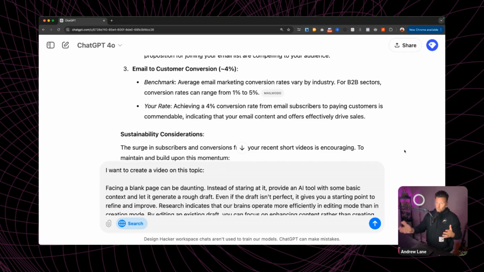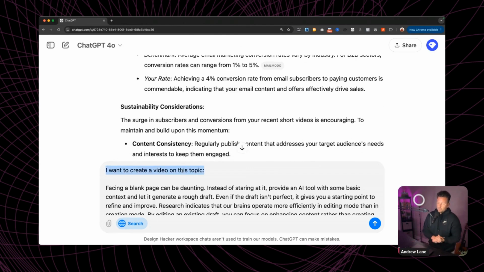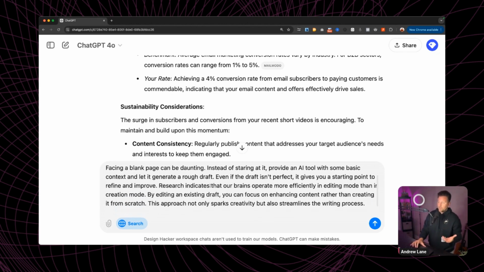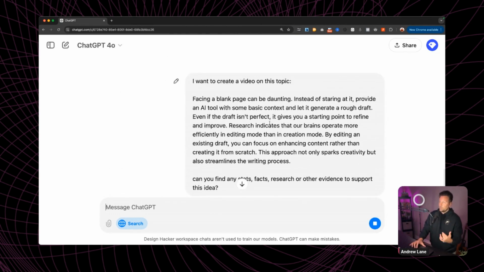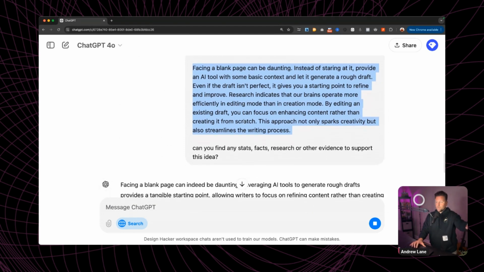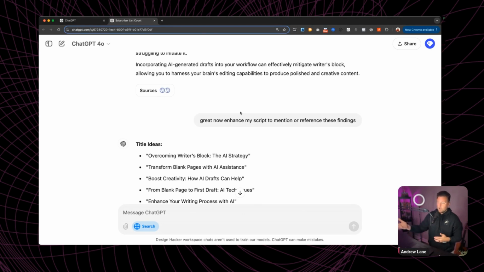And so here's another really good way to use this. If you are creating content of any kind, whether it's blogging, academic research, or just YouTubing, whatever it is, course creation, what I gave the AI here is I told it I want to create a video on this topic. I gave it a really rough overview of what the content is. And then I said, can you find any stats, facts, or research or other evidence to support this idea? When I run through that chat, it's going to scan the web and help me find research to back up these points.